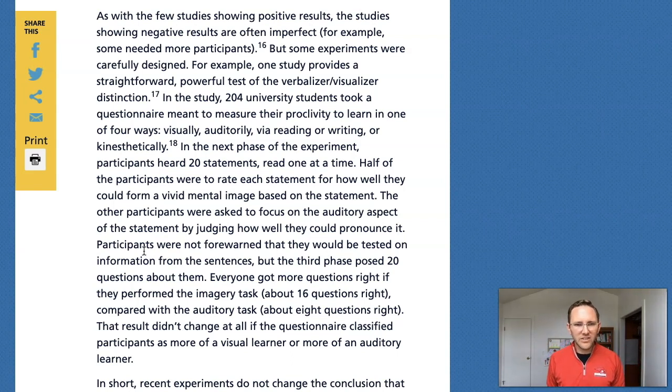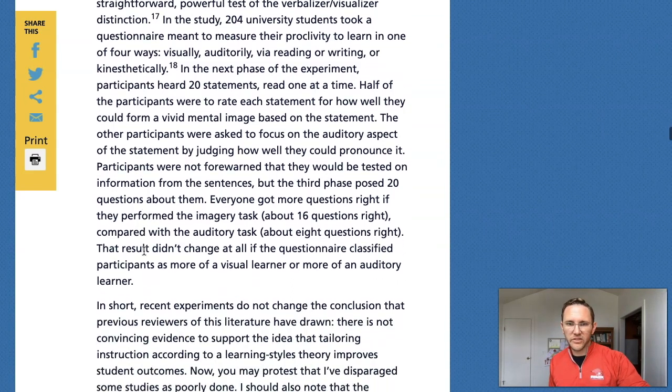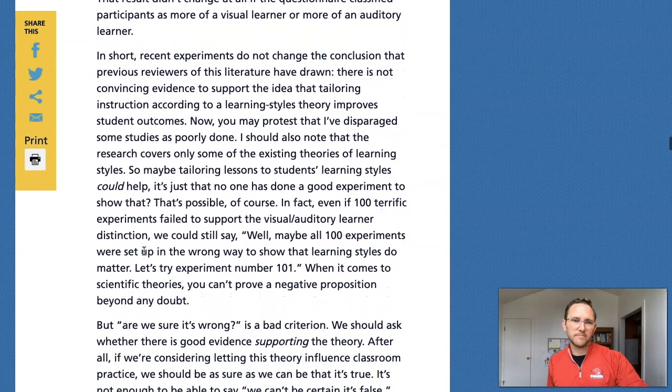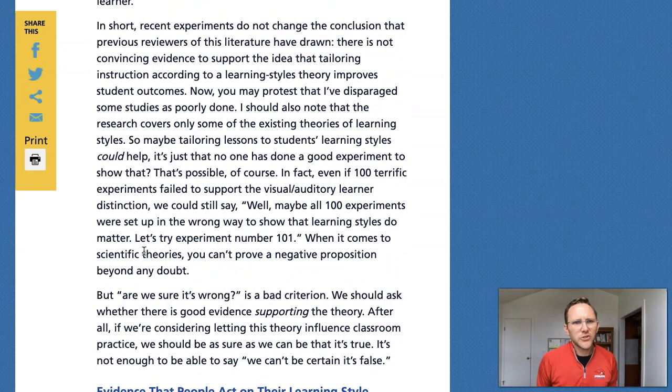That result didn't change at all if the questionnaire classified participants as more of a visual learner or more of an auditory learner. In short, recent experiments do not change the conclusion that previous reviewers of this literature have drawn. There is not convincing evidence to support the idea that tailoring instruction according to learning styles theory improves student outcomes.